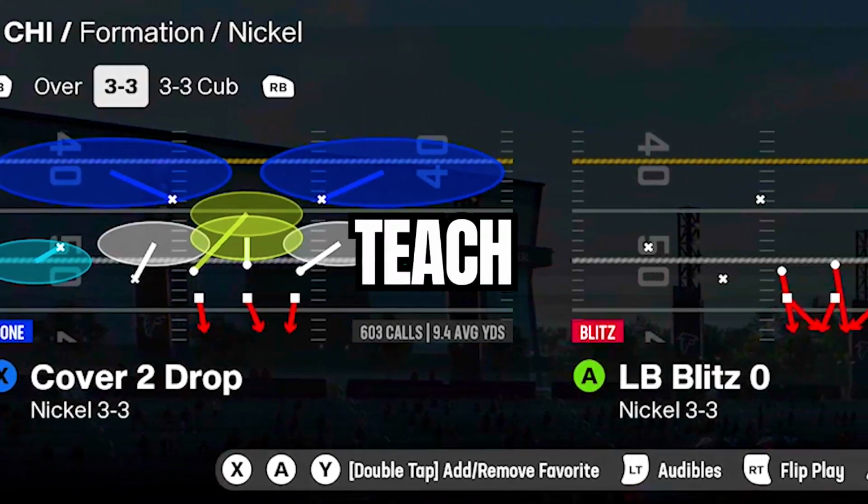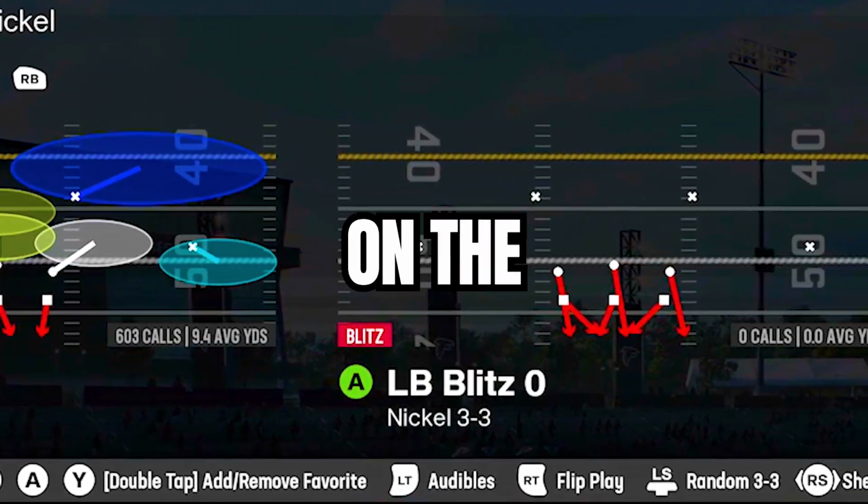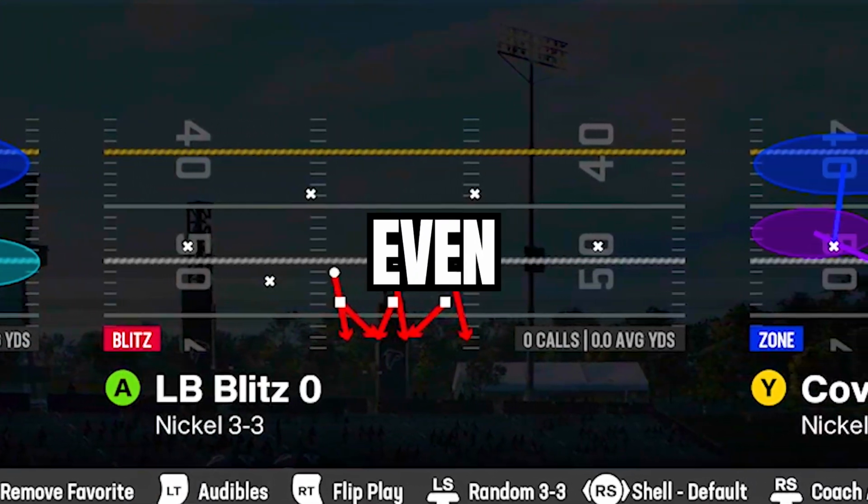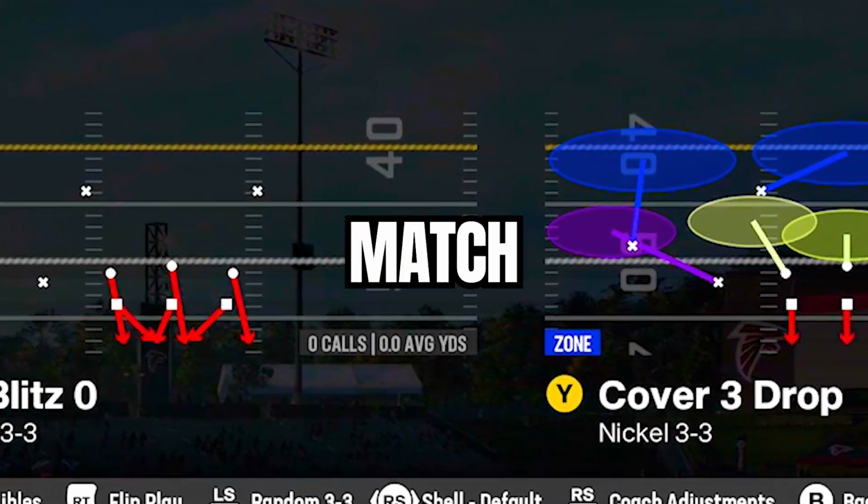All right, so today I'm going to teach you guys how to create match coverage on the fly out of any defense, even if you don't have a stock match play.